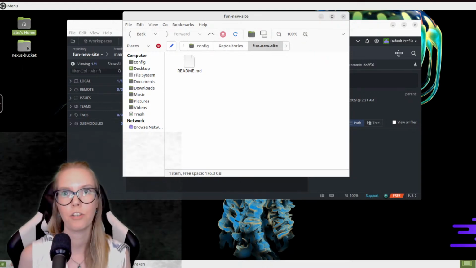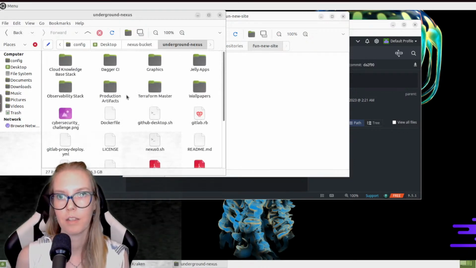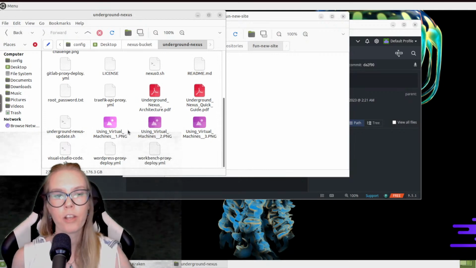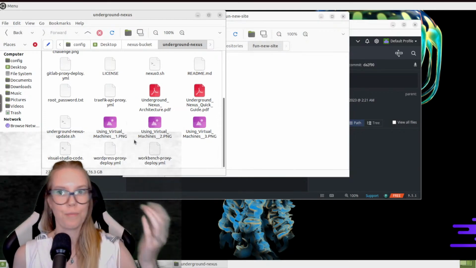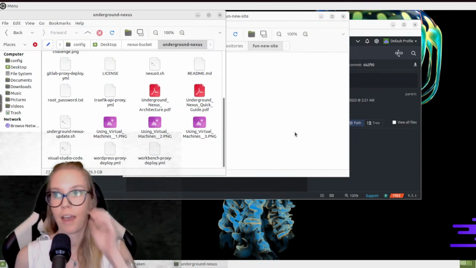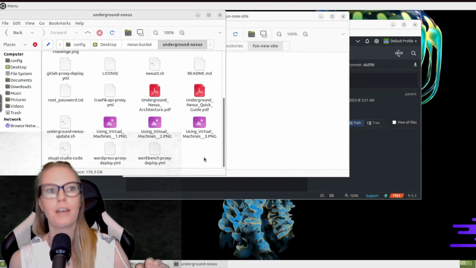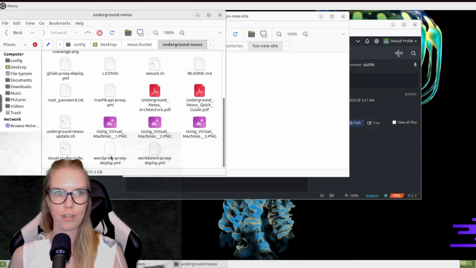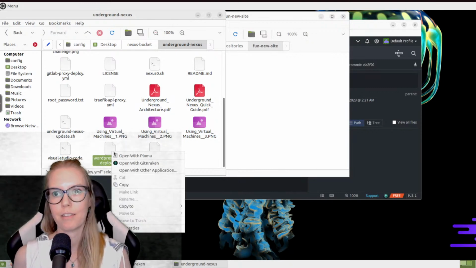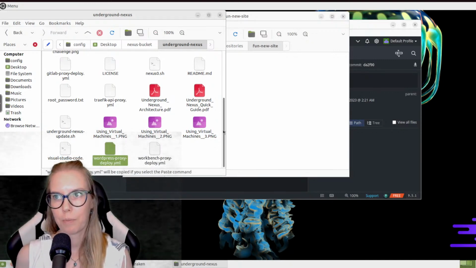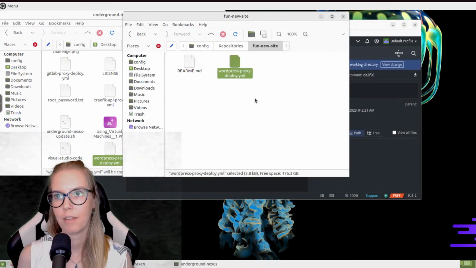The next thing we're going to do is go into the Nexus bucket. Click into the Underground Nexus. And we're going to clone our WordPress YAML file that we have for our existing undergroundops.me WordPress site. So we're not going to recreate any wheels. We're just going to use what's already in the Nexus. We're just going to copy that, go to our new site here, paste it in.